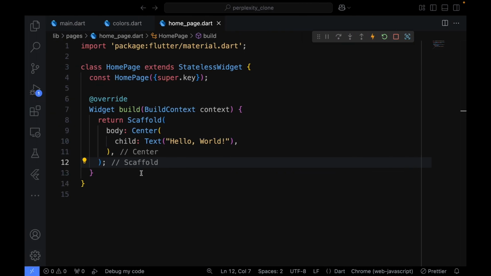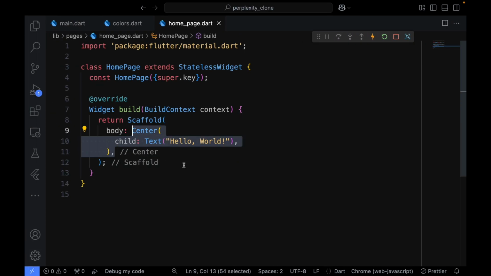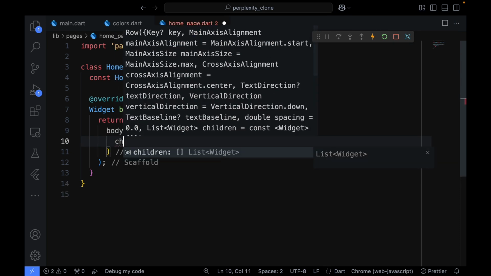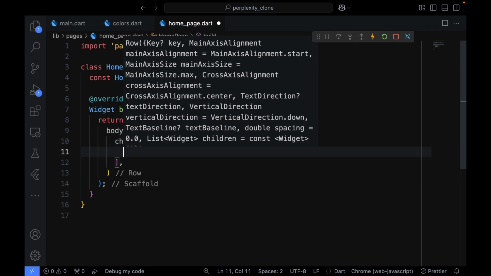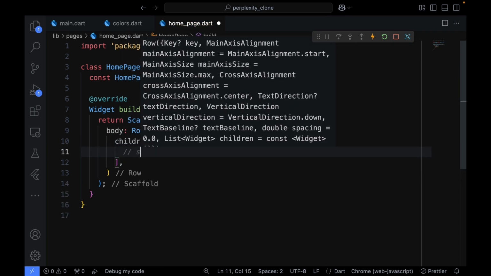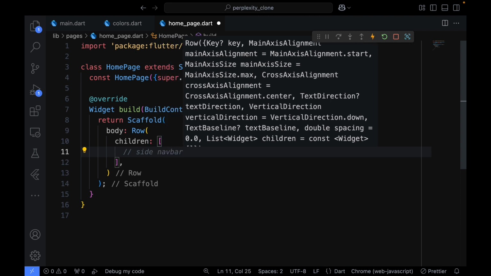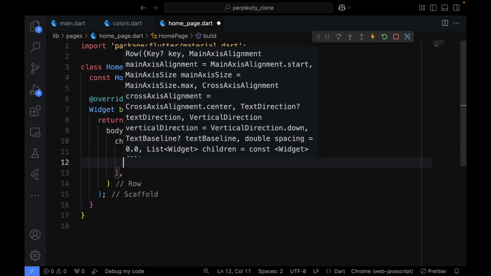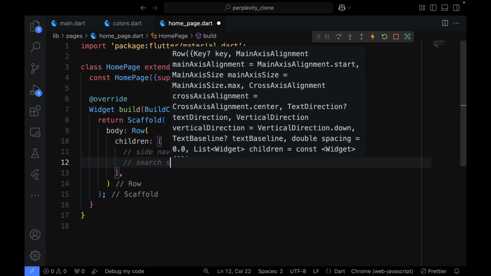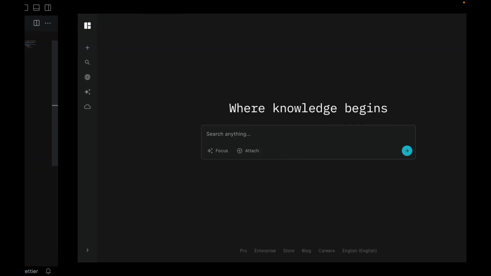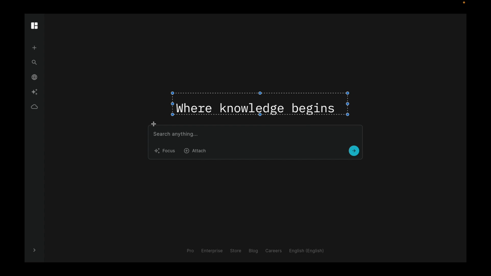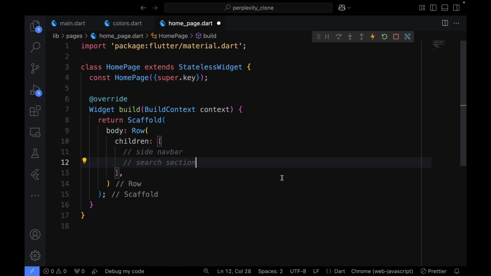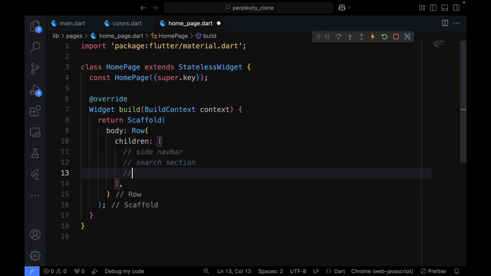So let's get started. In the home screen, instead of having a centered text now, we are going to have a row. And in this row, we are going to have children, and the first child is going to be the side nav bar, right? So I can just put in a comment of side nav bar. We are going to create the side nav bar in just a minute. After that, we are going to have the search section. So this is going to contain the text and the search bar. And after that, we're going to have the footer.